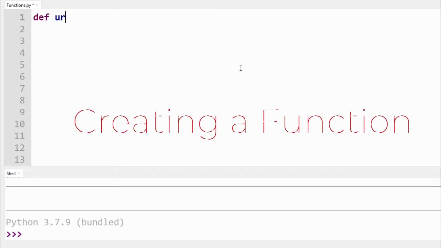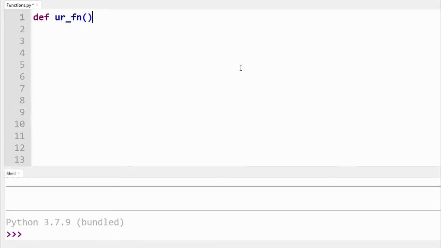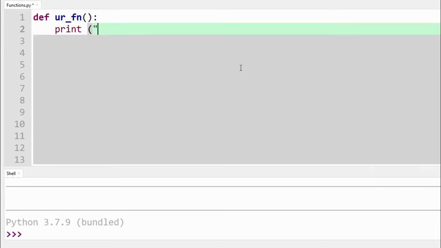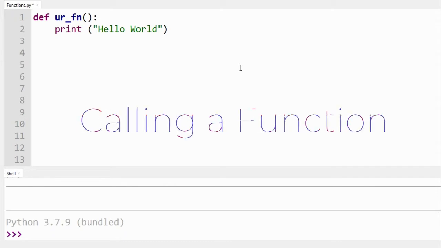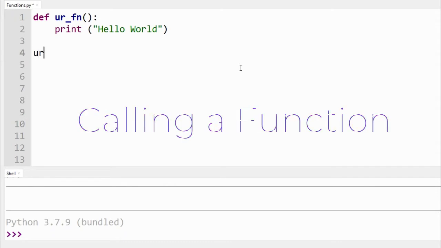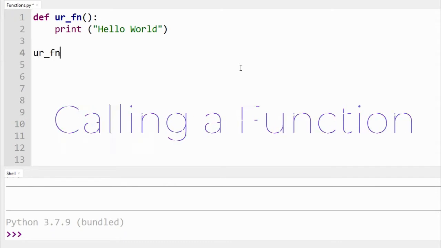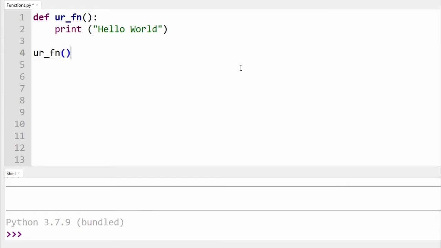A Python function is created using the def command with the desired function name followed by a colon. Then you write a block of code to be executed by the function. Note that you have to call the desired function to get the output. As you call the function by writing the function name with round brackets, the output will be generated.